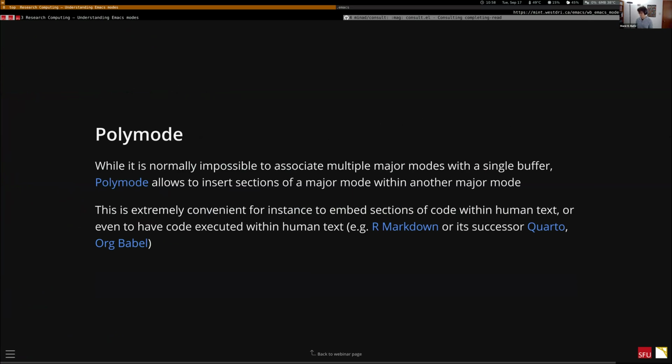And so just before we finish, because we have 2 minutes left, one last thing that I want to mention is that I did say that you can only ever have one major mode active at any one time, and that is true. And initially, what was also true is that in a particular buffer, you could only ever have one major mode. But Polymode, which is a great package, allows you to actually have snippets of any major mode embedded into another major mode.